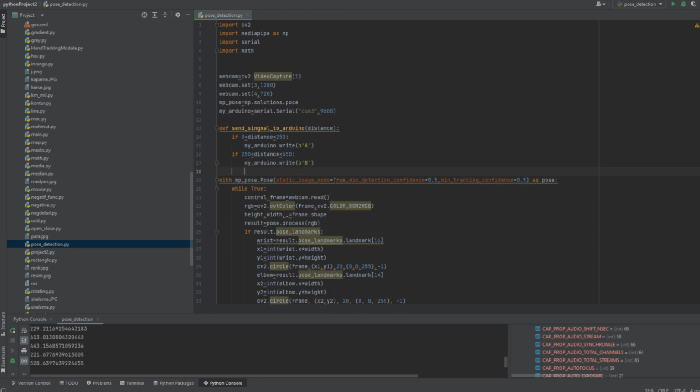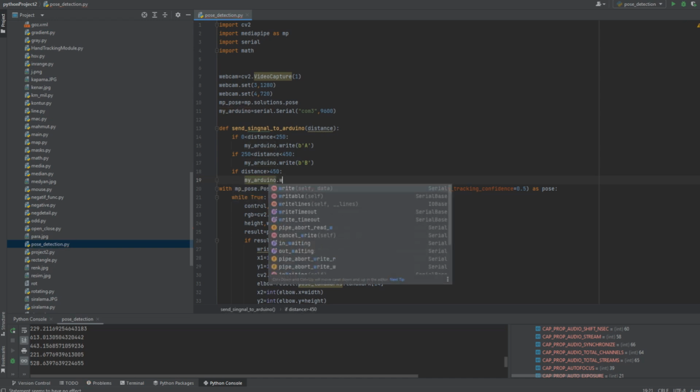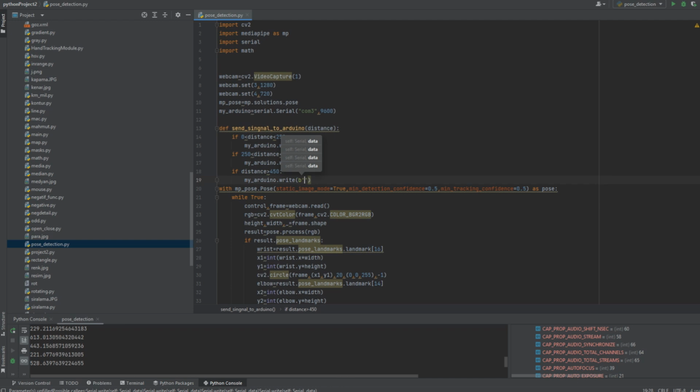And finally, if our distance value is greater than 450, let's move inside of this condition. So let's check. If the distance value is greater than 450, let's move inside of our condition and send a signal this time, for example letter C. So let's call my Arduino.write here, and let's send as byte type, and let's create single quotes and send letter C here. Alright my dear friends, we are done.